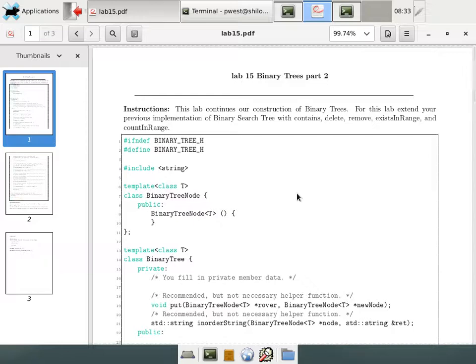Okay. To finish our binary tree, and this one's going to take a little. This one is a lot of coding. Fair warning. So we're going to continue our construction of binary trees. Namely, we're going to extend our previous implementation so that we have contains, aka does it contain the object, aka search for it. That one should be hopefully straightforward.